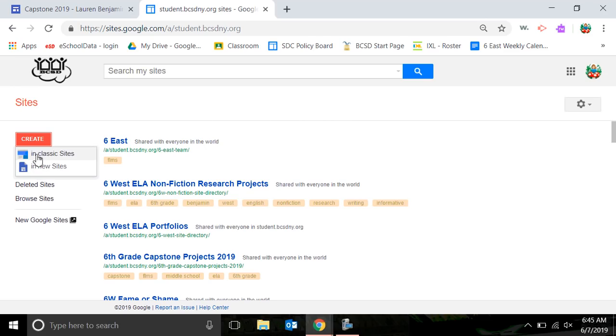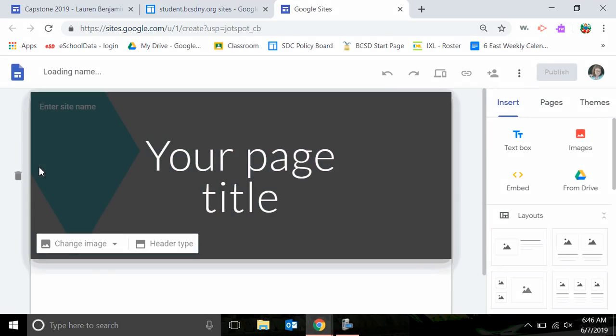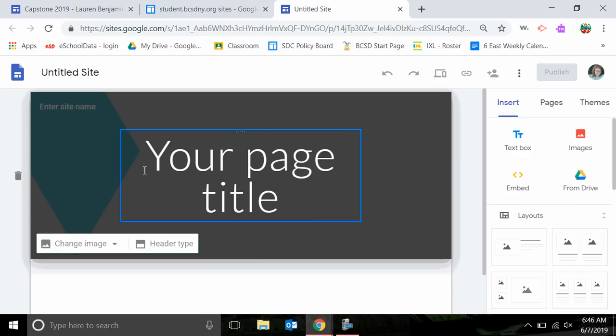sites. The classic sites is the older version. It's a little bit harder to use, and the sites just don't look as modern or as fresh. They're a little clunkier. So we're going to use new. And then here is your website.